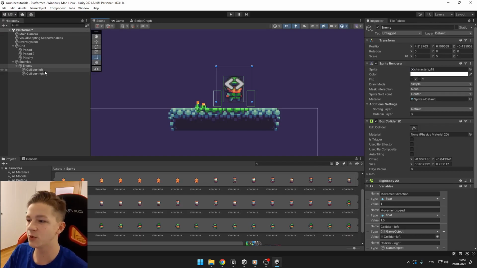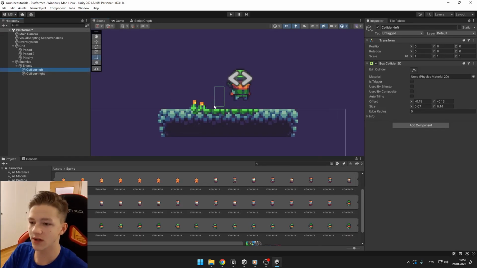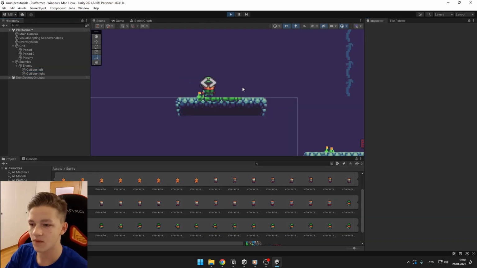And before we test it, we want to make sure that those two colliders that we are using are set to its trigger. Yeah, now we can see that the enemy is going from left to right.